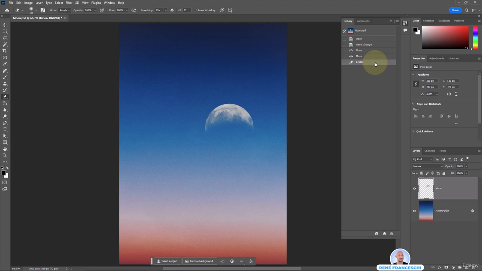Now, if I want to go back, I can simply click on the name of the action. If I want to go back at this level, just click on the name of the action, and it's done. If I click on the thumbnail at the top, I can go back to the beginning. Okay, so just click on the action to go back to this action. This is simple and useful. Let me show you another way to go back.